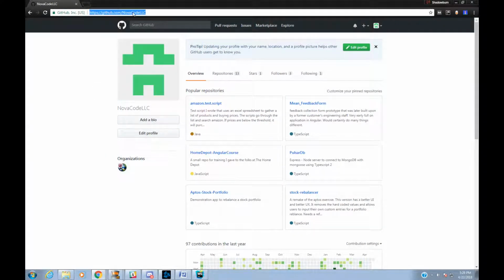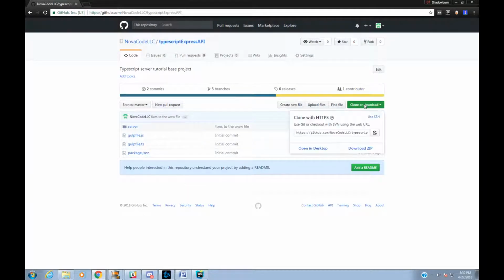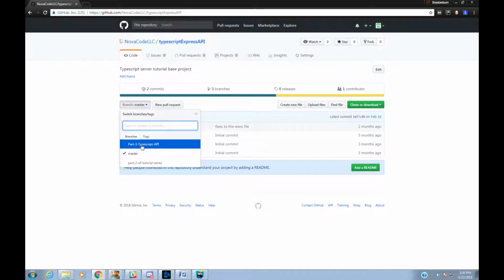If you don't have part 3, you can head on over to our repo at github.com/novacodellc. Go to the repository section, click on TypeScript Express API, and then go to clone or download. Make sure that this is cloned with HTTPS, don't use the SSH. If it is set to SSH, just click the little link over here in the corner and we'll swap it over. Copy it to clipboard, clone the repo, and all you have to do is just make sure that you set your branch to part 3 TypeScript API.